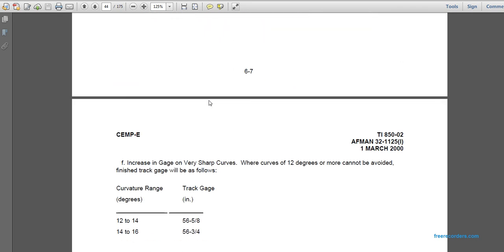Increase the gauge for very sharp curves, where a curve of 12 degrees or more cannot be avoided. Finished track gauge should be as follows: curving range in degrees and track gauge in inches. 12 to 14 degrees, 56 and 5/8 of an inch. 14 to 16 degrees, 56 and 3/4 of an inch.